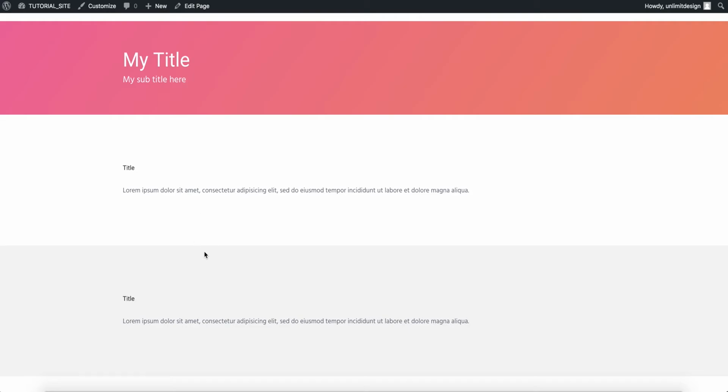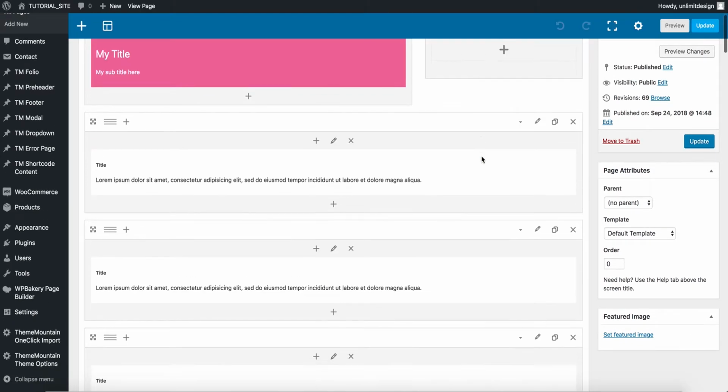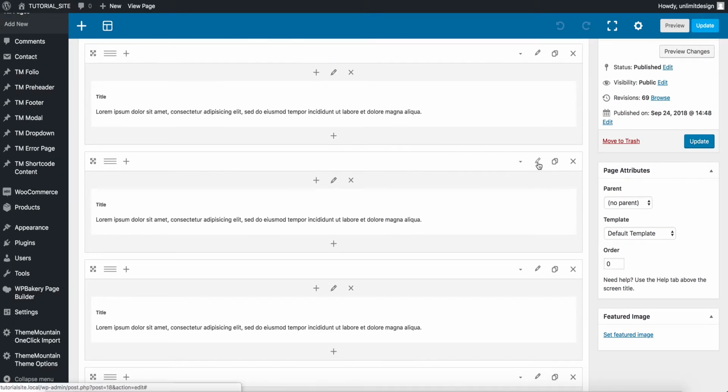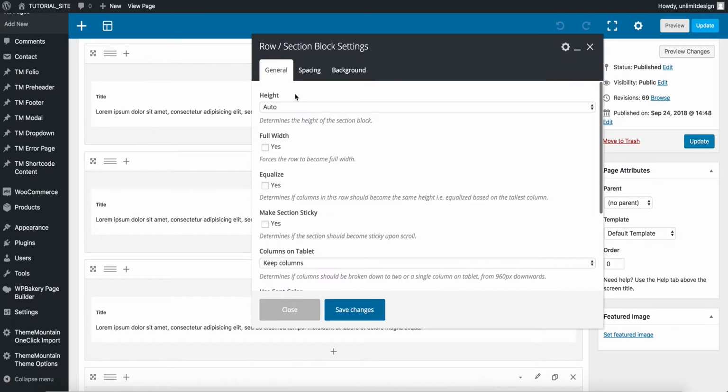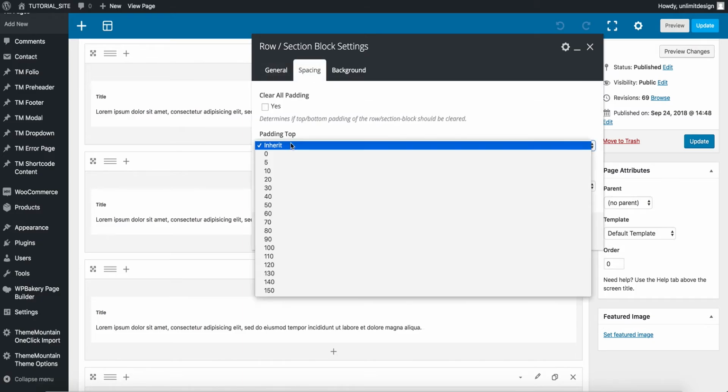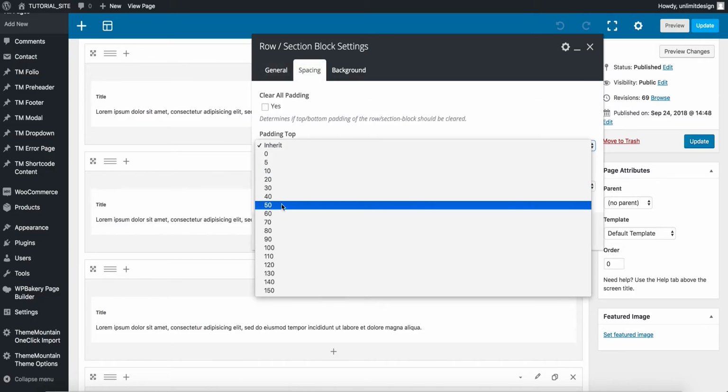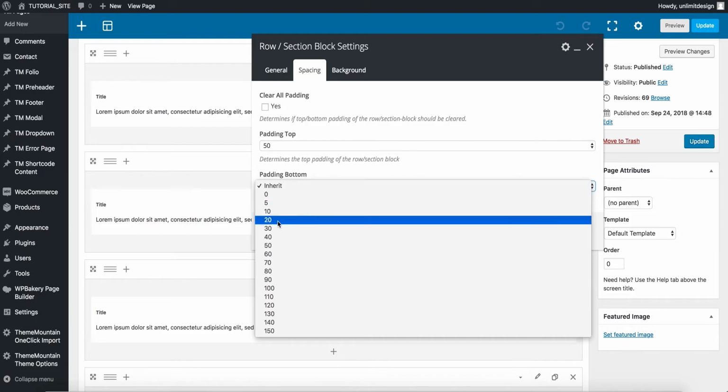Now, what I'm going to show you is how to modify the top and bottom padding in order to reduce the vertical spacing. So I'm going to go to my page here. I'm going to scroll down to the section block in the middle. I'm going to go to the spacing tab, and then I'm just going to set the padding top to 50 and the bottom padding to 20.